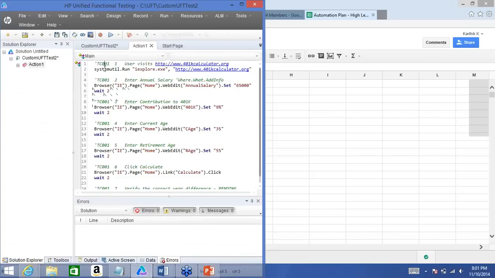Okay, let us talk about a second feature called variables. So far, we have used 65,000, 9%, 35, 55. Let us say if I want to change this to 45, what do I do? I go here and change. Or if I want to change this to 25, or if I want to change this to 11.